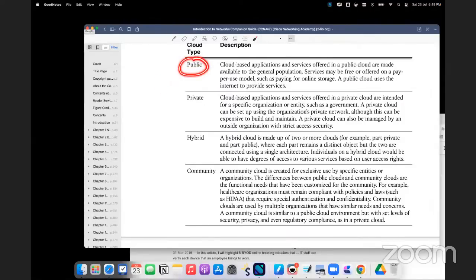Anybody can create an account, anybody can upload, right? Any video can be uploaded on Instagram. You can create Instagram reels, or upload your photos on Facebook. That is an example of public cloud. Even YouTube is a public cloud.